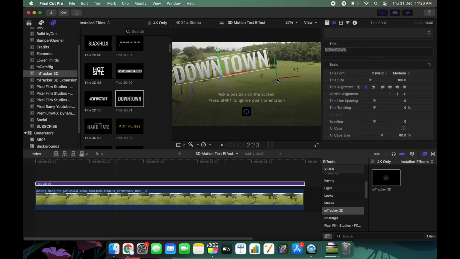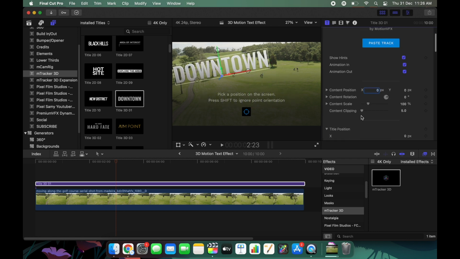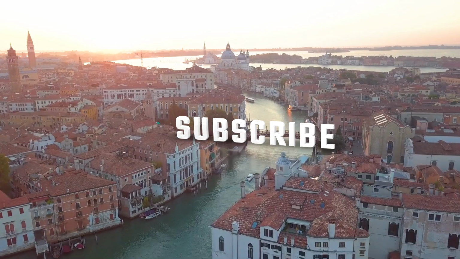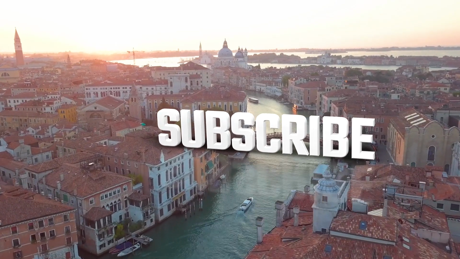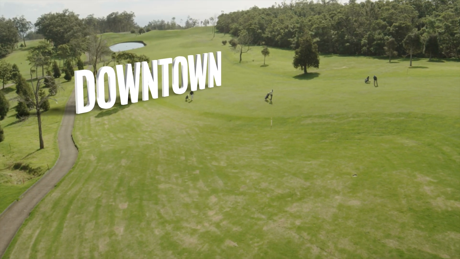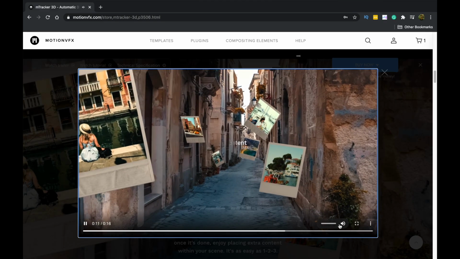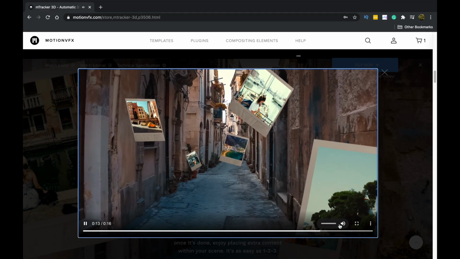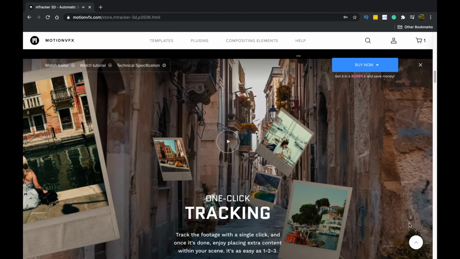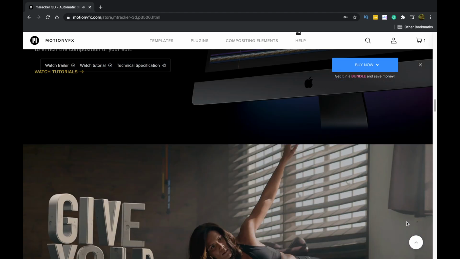As you can see, this is one of the examples which I have made. These are some of the other examples which I have made. And it is not just text which you can track. You can track pictures also. You can track any other kind of effects also. You can even track 3D models also, which is pretty awesome. And I'm going to make more such videos on this particular plugin really soon.